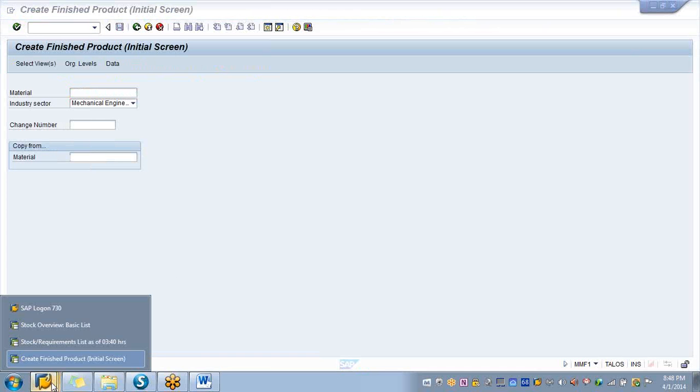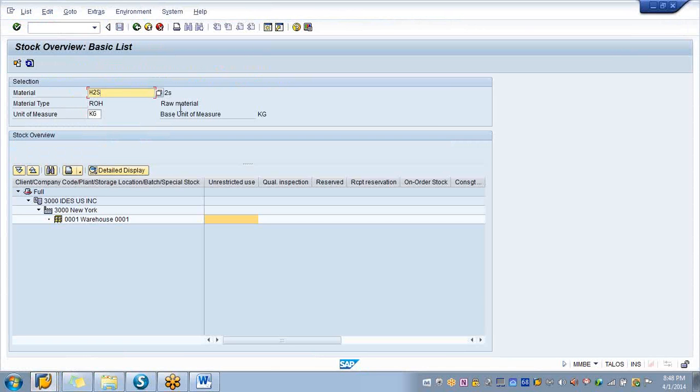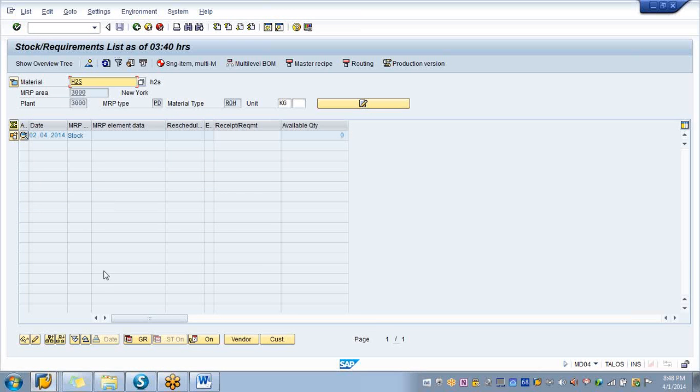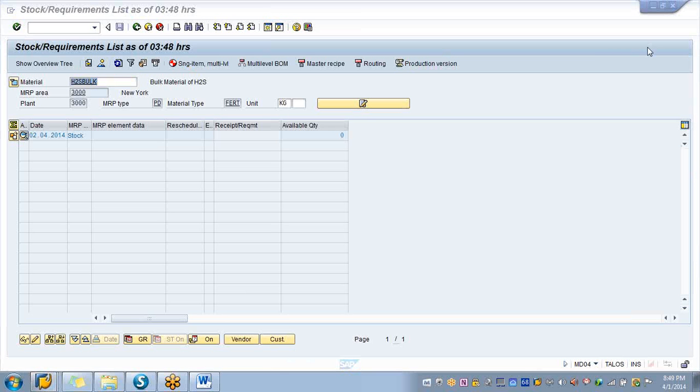So, if you go to store the both of them, which is this one, remove that H2S and type H2S bulk and refresh it. If you refresh, you see, no stock, right? Because we just created, so there is no stock unless we make it. And go to stock requirement list and change that to H2S bulk and refresh. You see, there's nothing because we just created. Wonderful, good job.